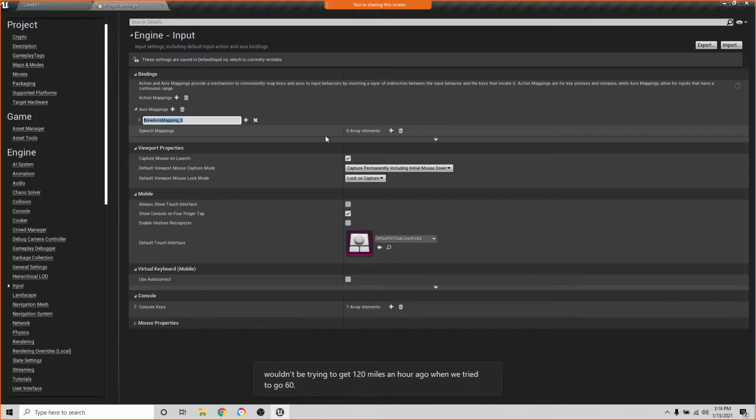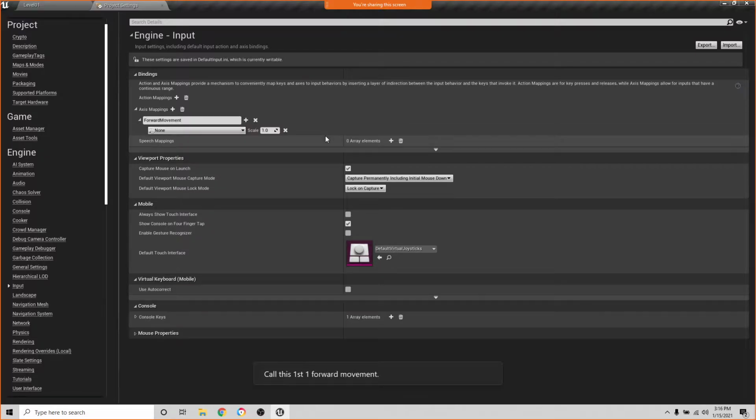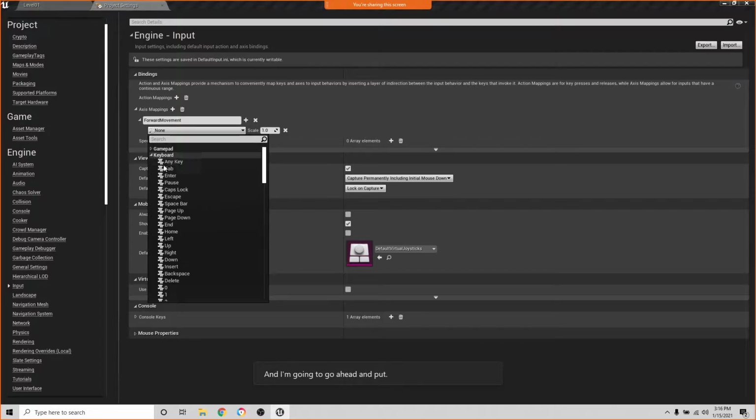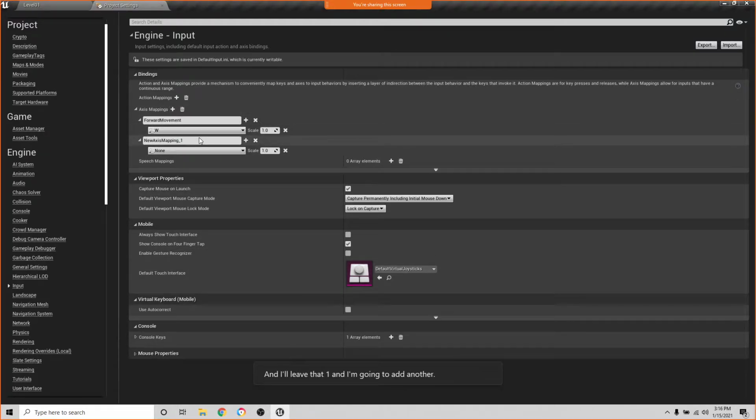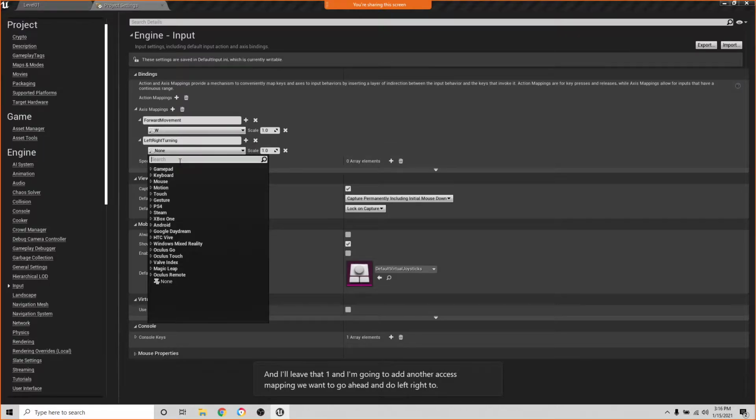Okay. I'm going to go ahead and call this first one forward movement. And I'm going to go ahead and put in keyboard W. And I'll leave that at 1. And then I'm going to add another axis mapping. And we're going to go ahead and do left, right, turning. And I'm going to put in A and D for this.